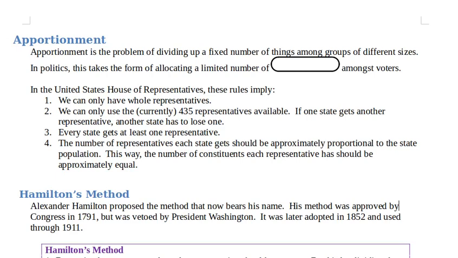Okay, so let's take a quick look at an early and simple method that illustrates apportionment. Apportionment is the problem of dividing up a fixed number of things among groups of different sizes. In politics, this takes the form of allocating a limited number of representatives amongst voters. In the United States, this is used to decide how many representatives each state gets. So it's not used after an election, it's used after a census to decide how many representatives each state gets.